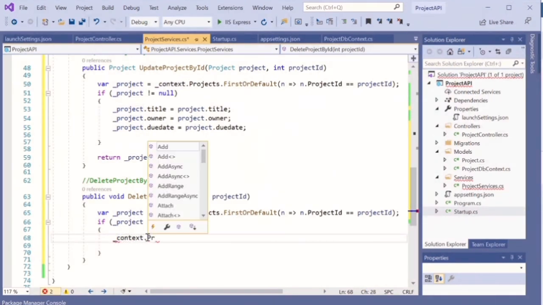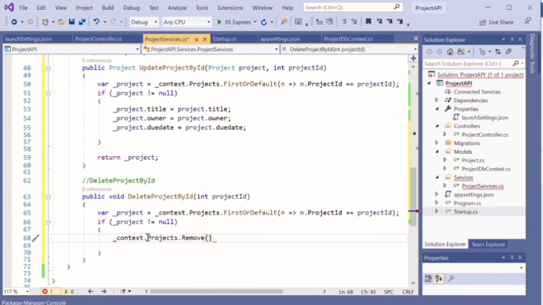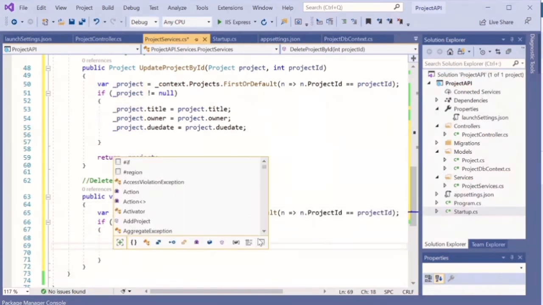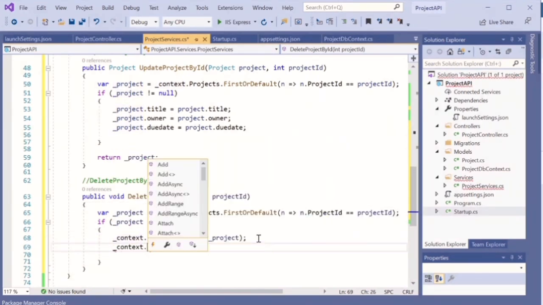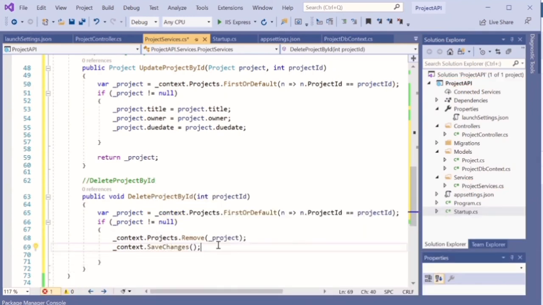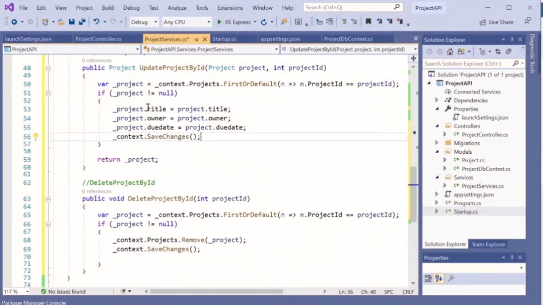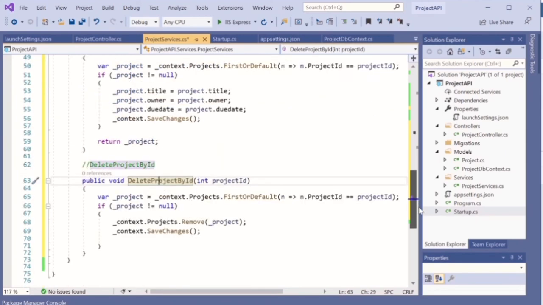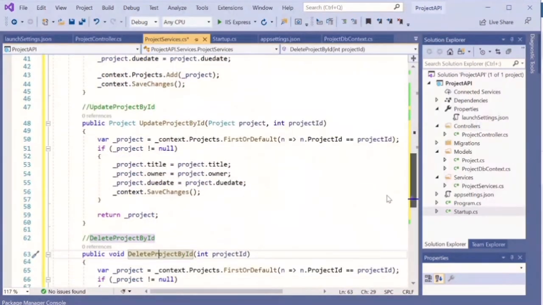context dot project remove. What am I going to remove? We're going to remove this project, this data, and we need to set the change. Then we also need to set the change over here inside this update project by ID. That's all for the settings inside our project service.